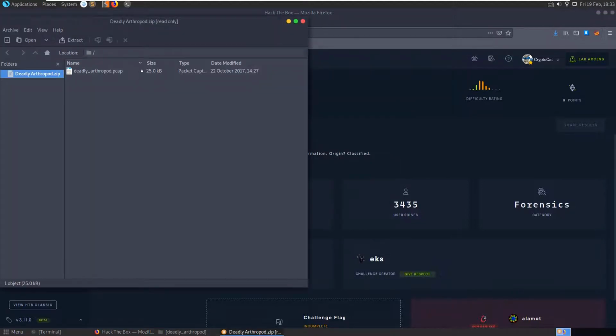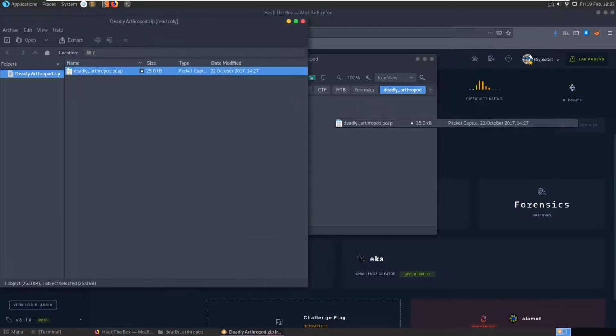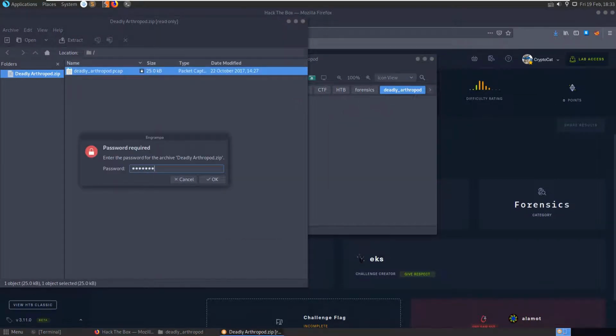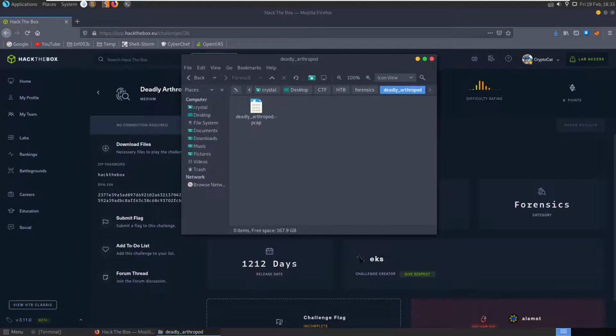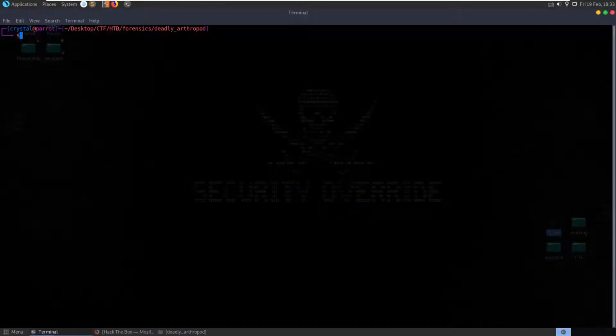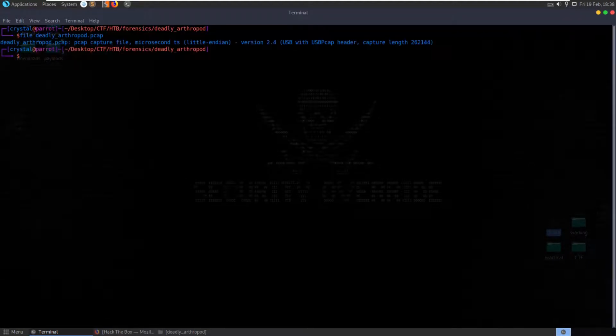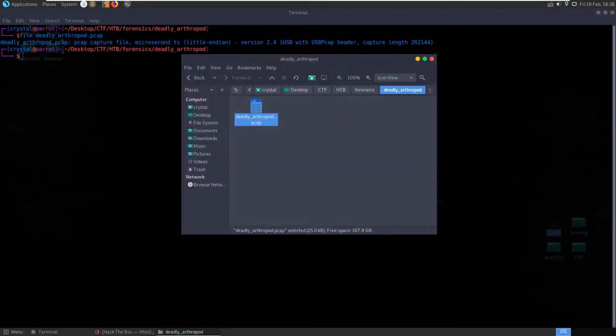It's just one file by the looks of it. It's a PCAP. So let's copy this over, put in our password, HackTheBox. And as ever, we'll do our basic file checks. So we'll run file on it first of all, just to make sure it is a PCAP file and it's not just had the extension changed, and it is. So let's open it up.